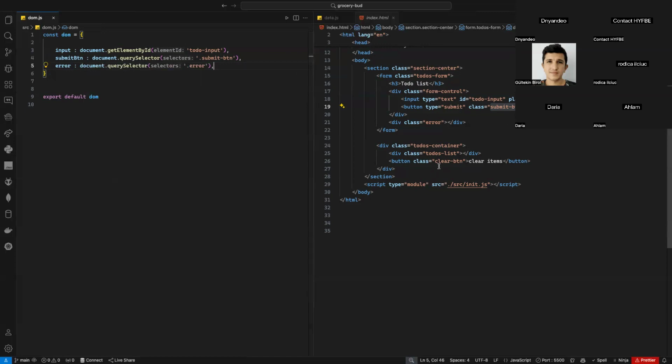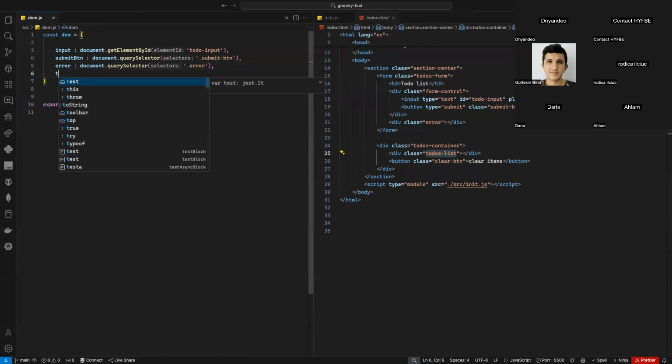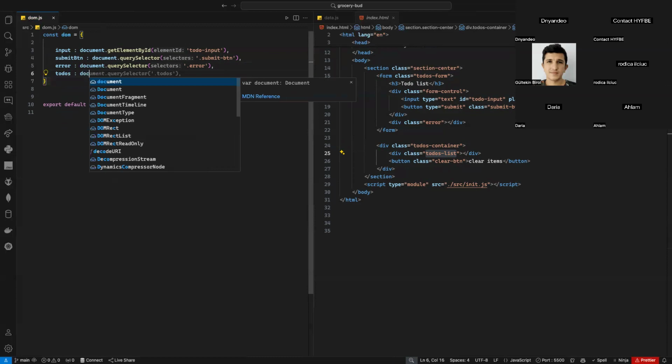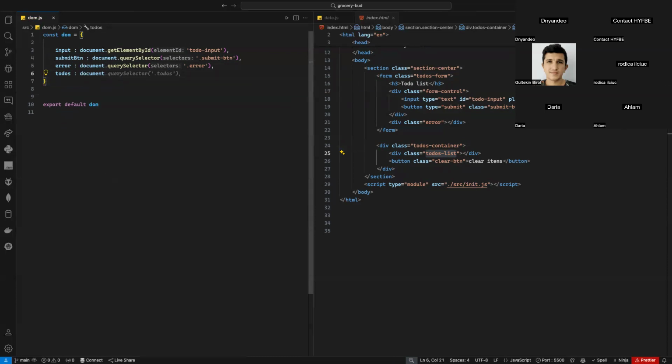Now from here, I don't need this container here, but I need this to-do list. So I will put all my to-do here, right? Do I need that or not? Yes. So what should I name it? To-dos or to-do container, whatever you want to. It's fine. Document query selector, it's a class, right? So I need to use query selector and I need to pass a dot. And then what is the name of the class? The name of the class is to-dos list.